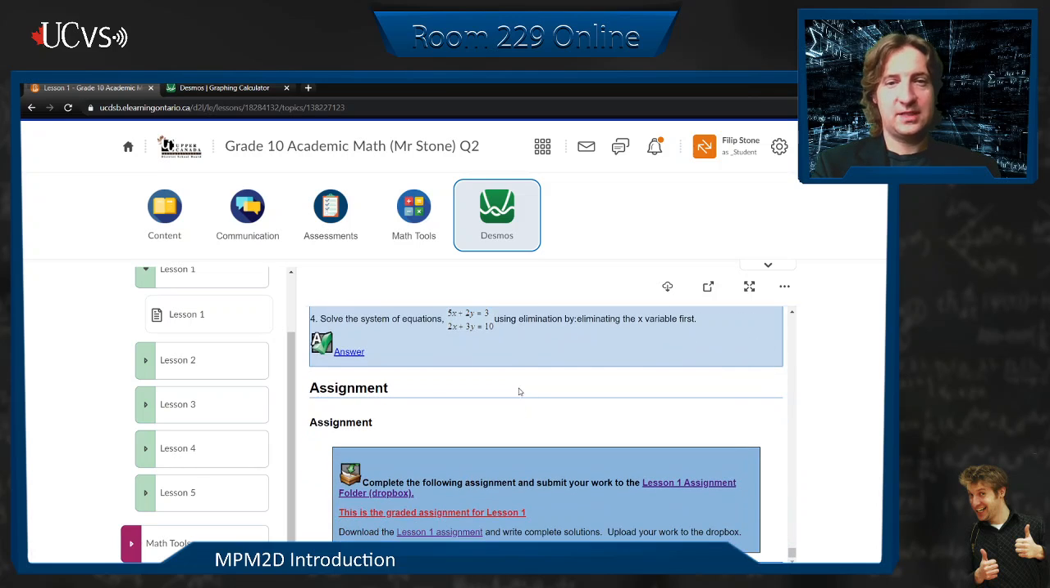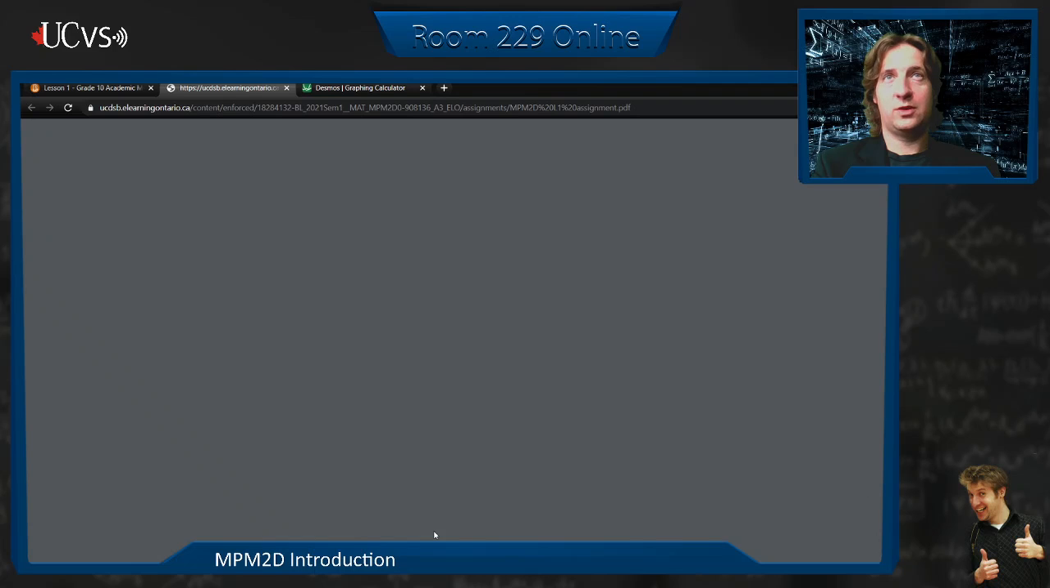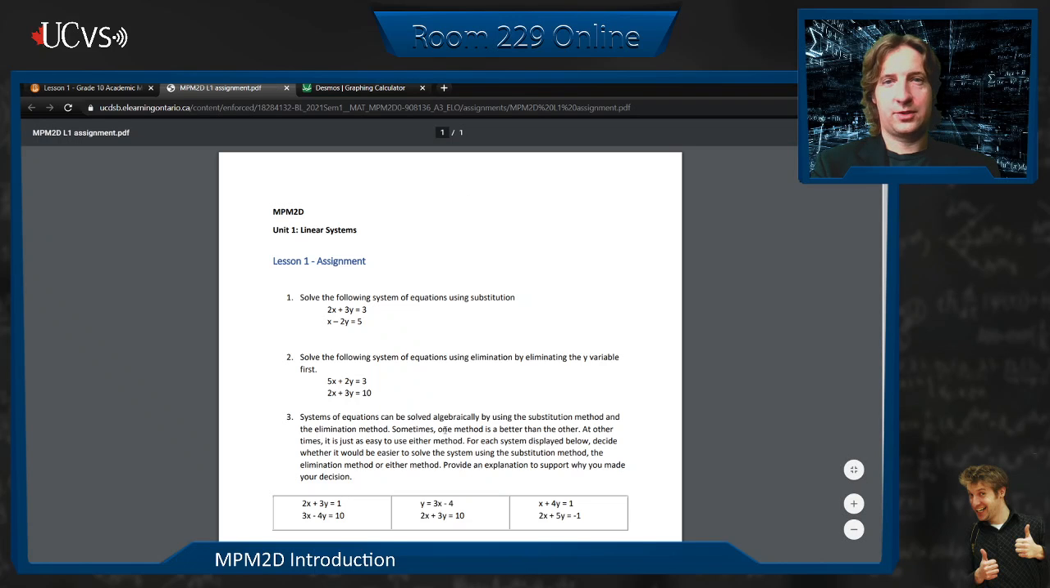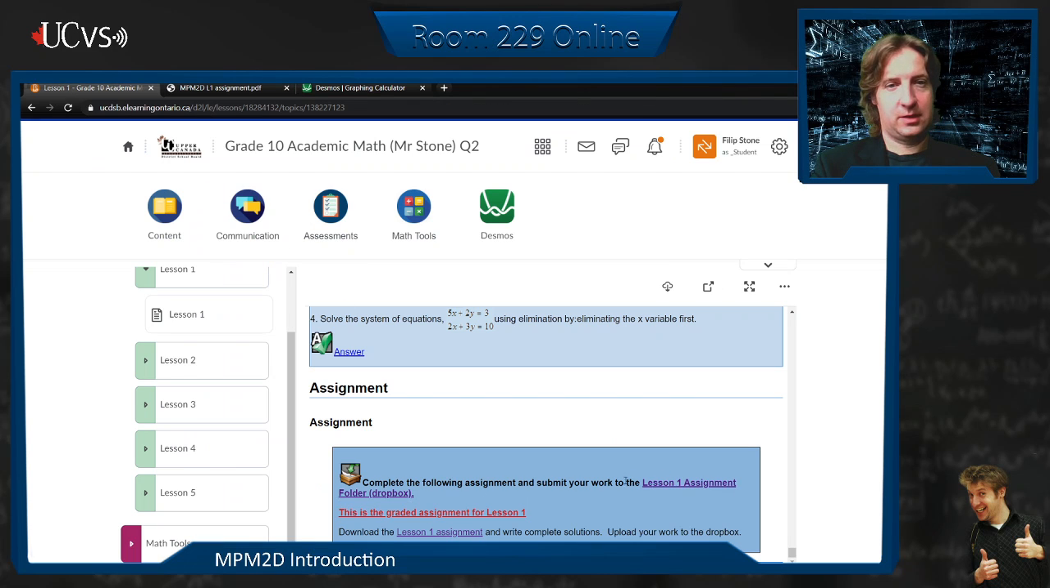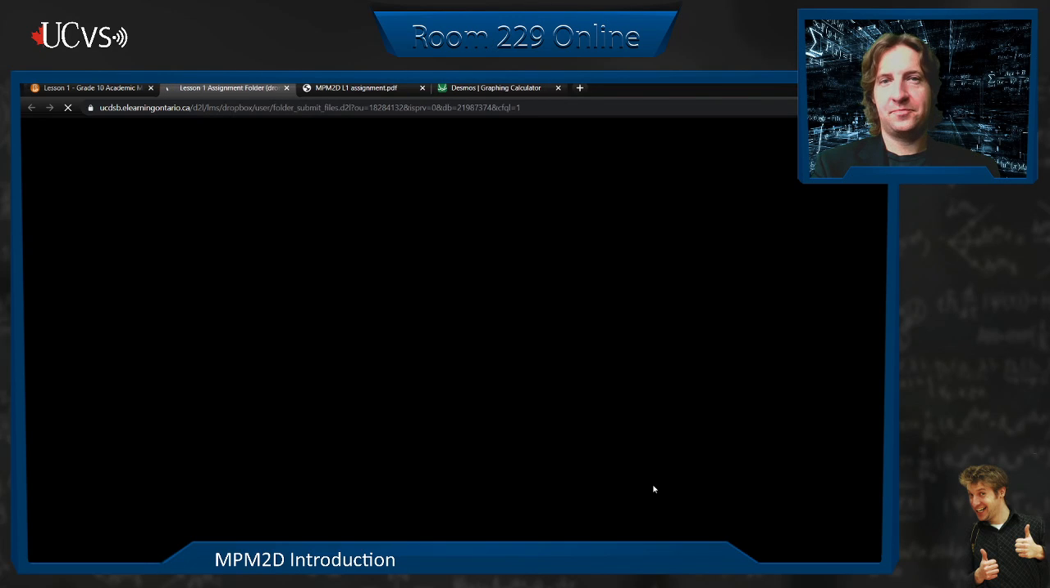You go to the bottom. It says assignment. So if you want the assignment, you're just going to click on download the assignment. It'll bring you to a new tab, and here's our assignment. Now, how I'd like you to solve assignments like this is do it on a separate sheet of paper, a lined piece of paper, hopefully, and then you're going to scan that, and you're going to submit it to the Dropbox. Here it says here, you're going to go lesson 1, assignment 1.